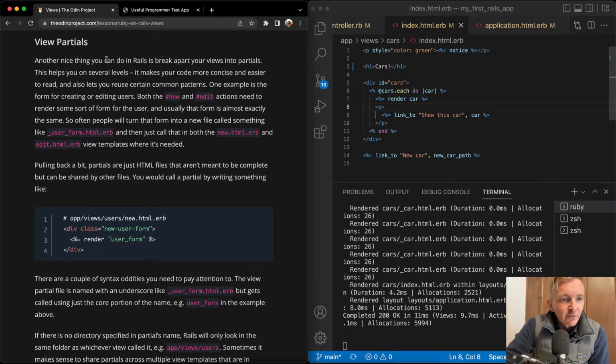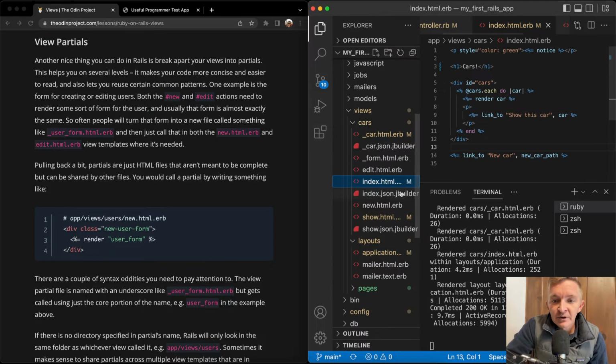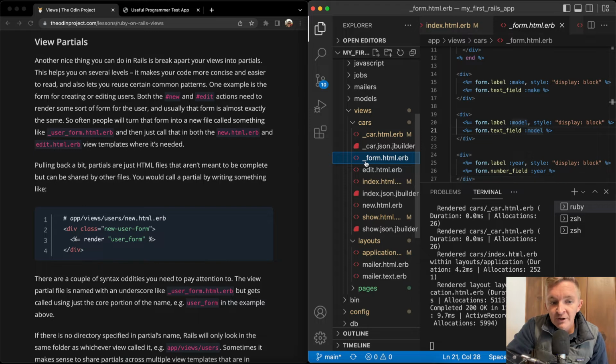One example is the form for creating or editing users. Both new and edit actions need to render some sort of form for their users, and usually that form is almost exactly the same. So often people will turn that form into a new file called something like _user_form. And if you see over here, you can see that the form has been rendered out. The underscore at the front is what tells you that it's a partial. And so this form is used on both the edit and the new page.